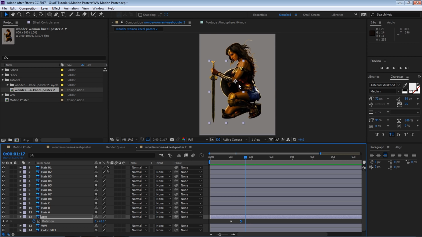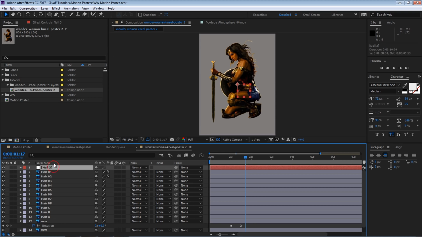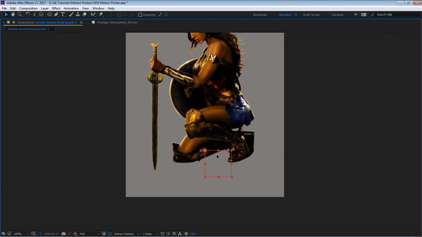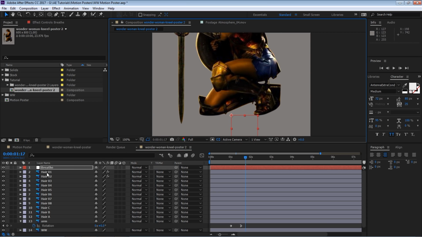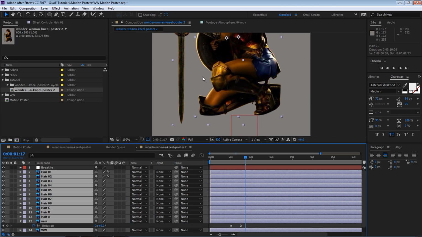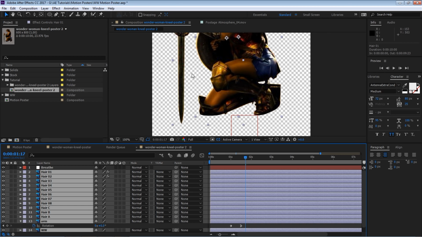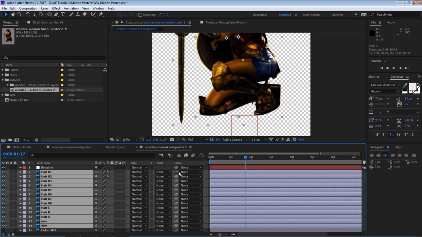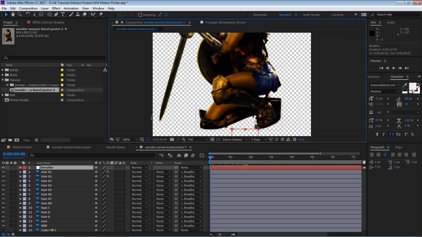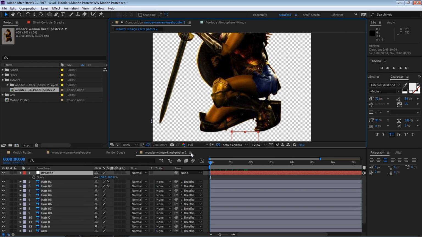Now let's make her breathe. In order to make her breathe, we're going to create a new null object, and let's call it breathe. And to make her breathe, we need to move this null object all the way to the bottom. Select all your layers. We don't need the last one. The last one is just a gray background, just so it'll help us see. So let's select all the layers, and let's parent it to our breathe null object.